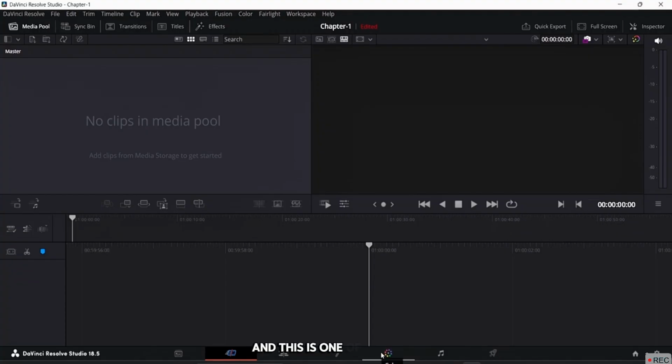And this is one of the greatest features available in DaVinci Resolve, which is coloring. They provide us with some advanced coloring, and we'll be learning about that. Once you want to work with your audio or sound effects, you can come here to the Fairlight option. And the last one here is the deliver option in DaVinci Resolve.